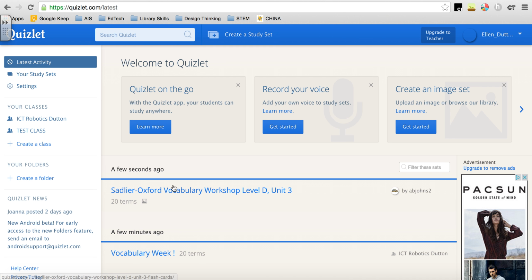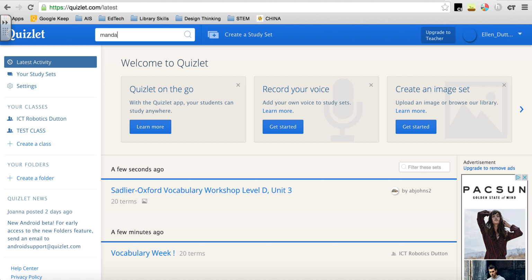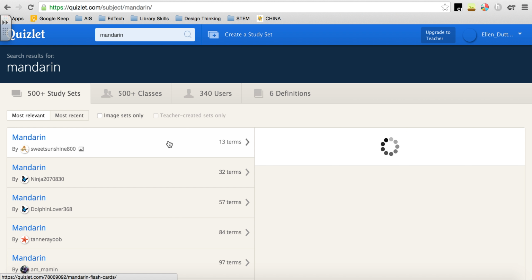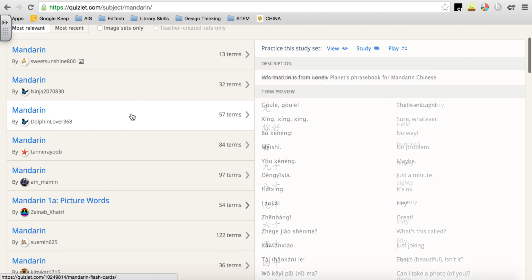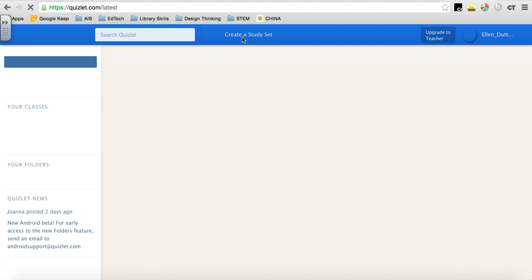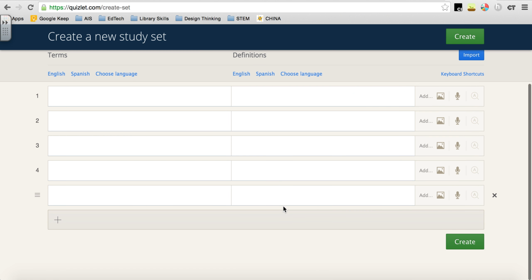Quizlet has got loads and loads of content on there. So if we go into, I don't know, if I type in Mandarin for example, you're going to find loads and loads of things that are on there. You're going to find classes, users, definitions. So you very rarely have to create content. If you need to create content, it's really easy as well. Create a study set, put your term and your definition, and it does all those things for you. So those games, those interactive features are made for you.